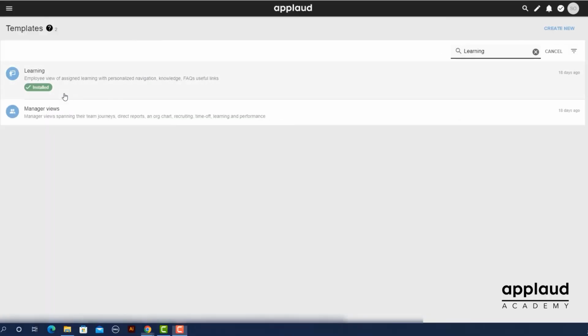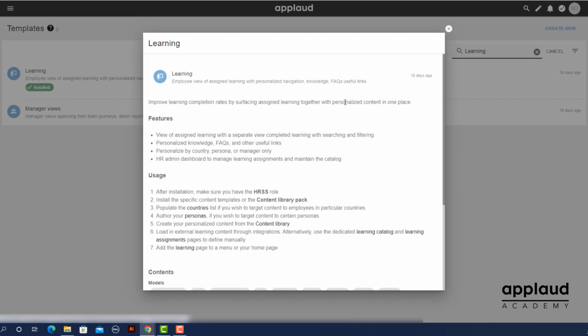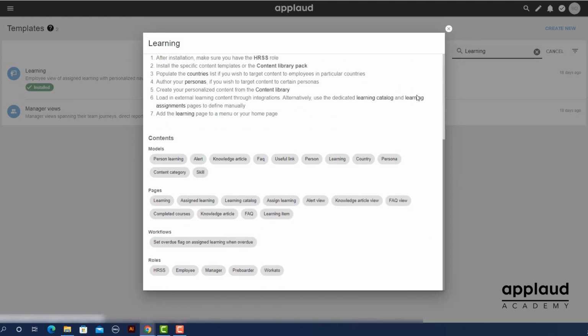In this tutorial, we install the learning template and explore its contents.